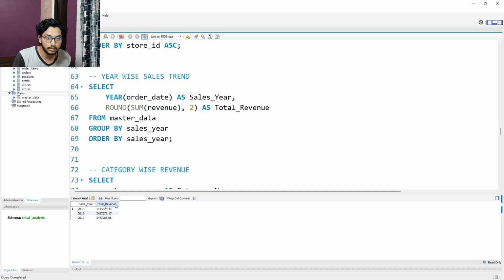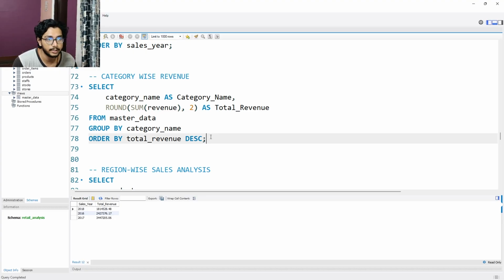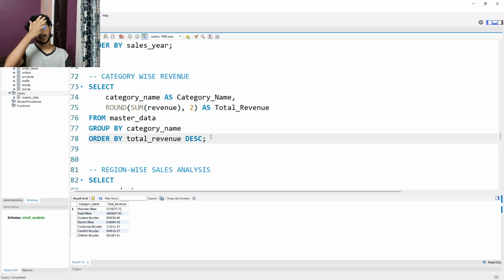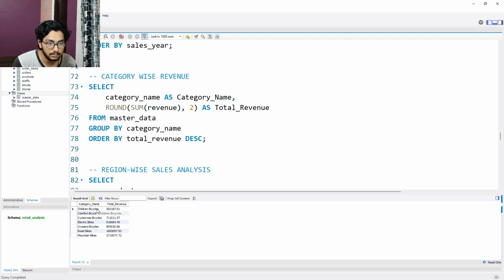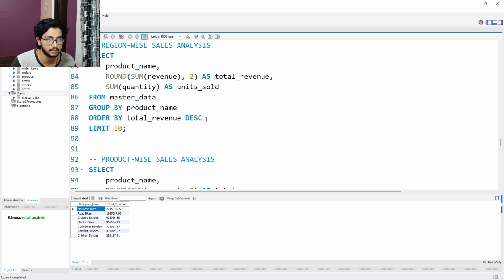Sale year, if we see, the least sale year is 2018, as we have discussed before, so no point in discussing that. And then coming to the category-wise revenue, the least sold and least revenue generated category is children bicycle, and on the other hand, the mountain bikes is the top revenue generation in the category section.